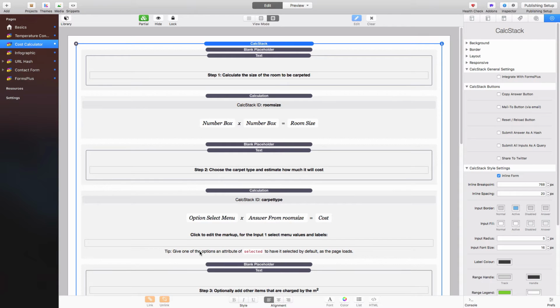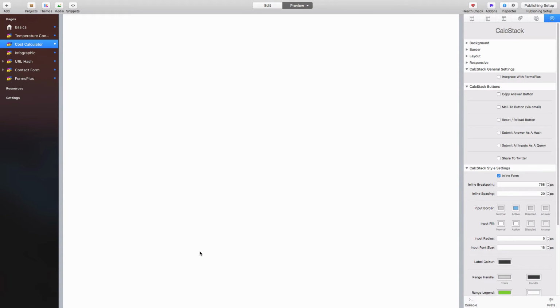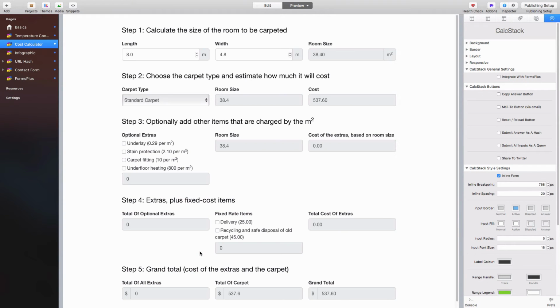I strongly suspect that quite a few people will be wanting to use CalcStack to build and deploy cost calculators to go on websites, and for this task CalcStack is perfect. I've gone ahead and built a sample cost calculator here on this page. You can see that we start by getting, in this case we're going to calculate the size of a room to be carpeted and what the total cost would be.